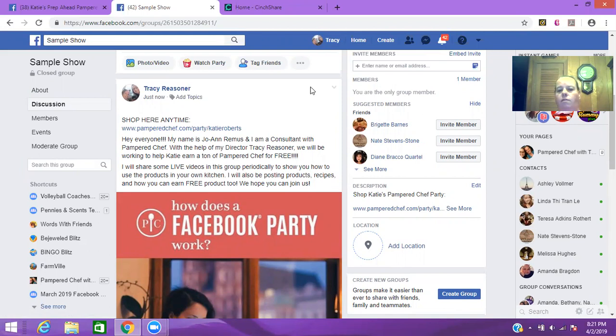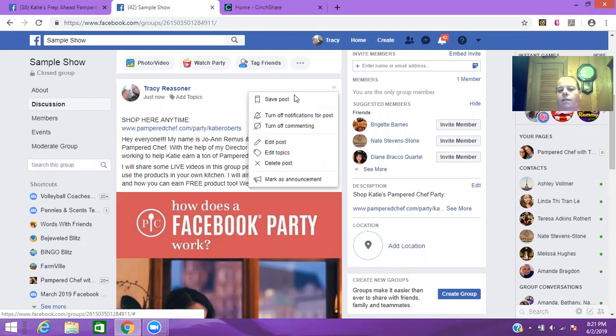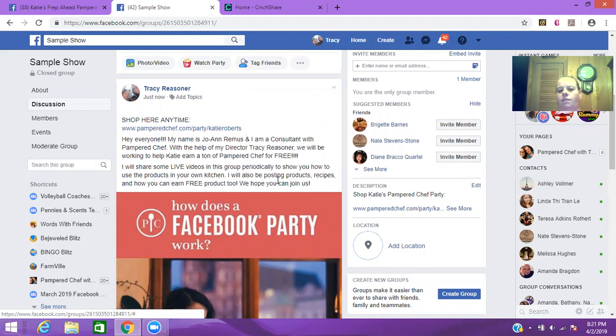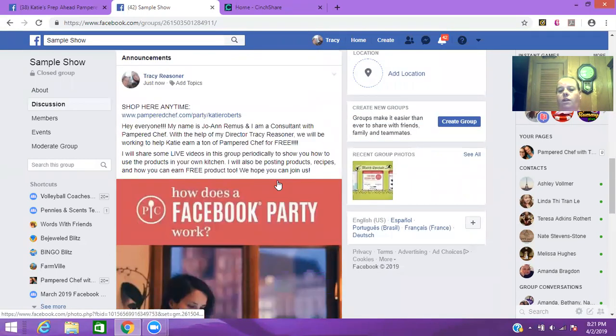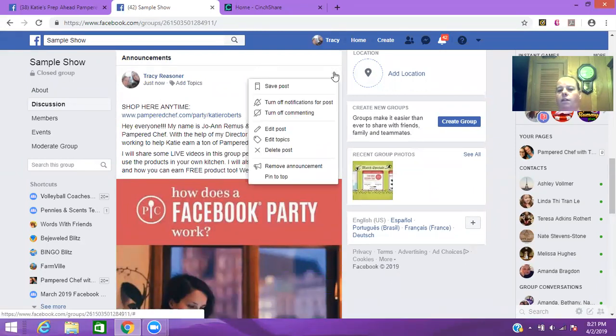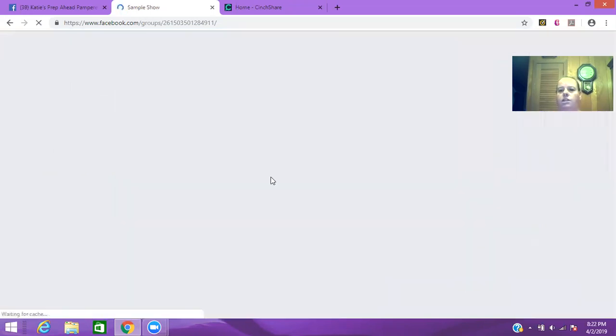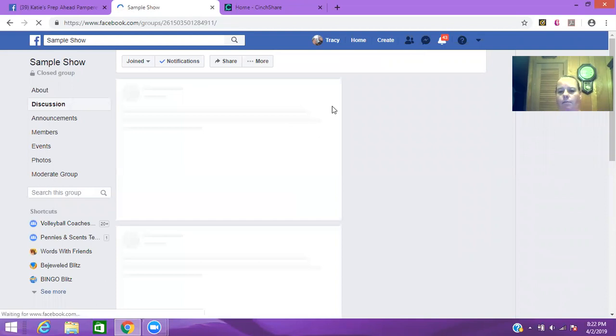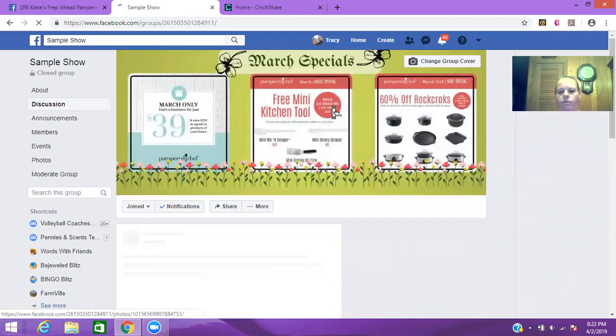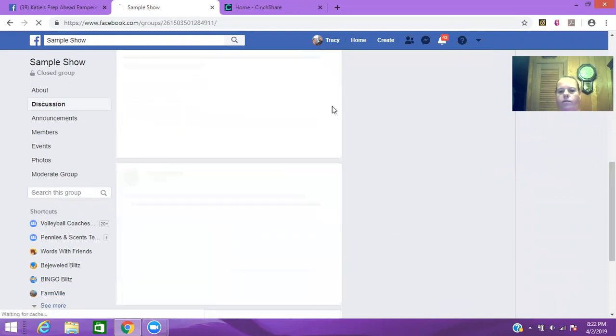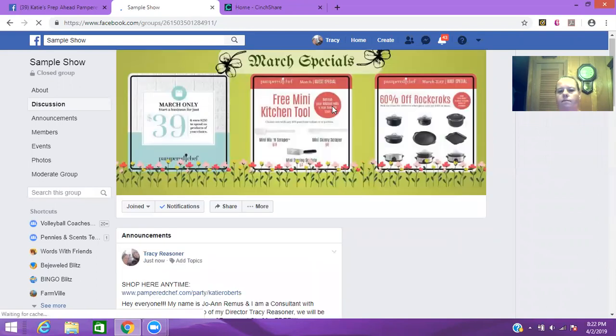If you see right across from my name, there's a little drop-down caret here. You want to click on that. And we're going to mark it as announcement. And then you'll see it moves it into the announcement section. And then we're going to click on that drop-down caret again, and we're going to pin it to the top. So now anytime anyone goes to your new show, this is the first post that they're going to see. There it is.